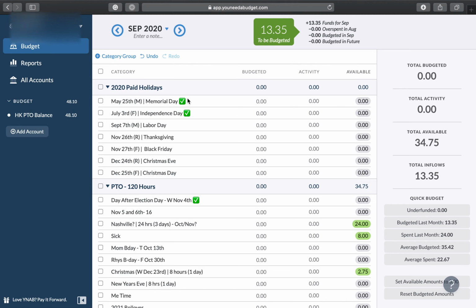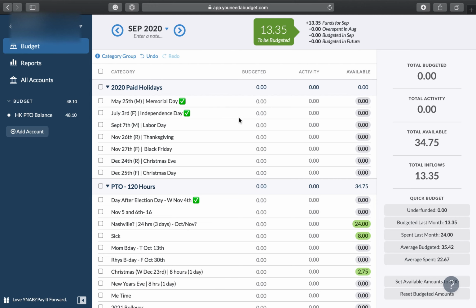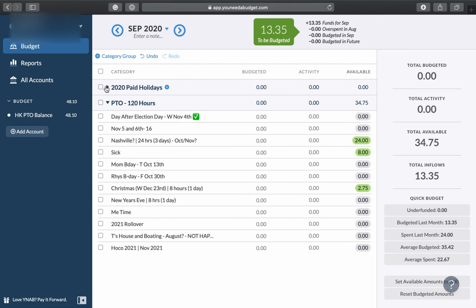As these days come and pass, I like to just mark them with a check mark, that, hey, that happened. But I don't budget anything in this category, as you can see, because I don't need to take PTO for these. These are paid holidays no matter what.